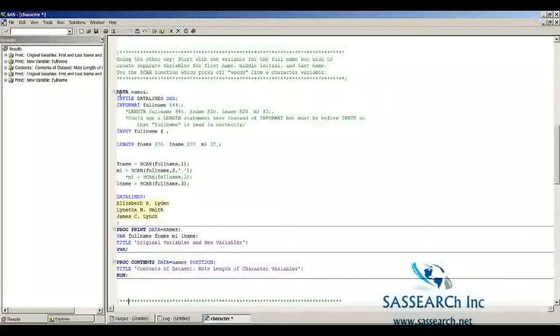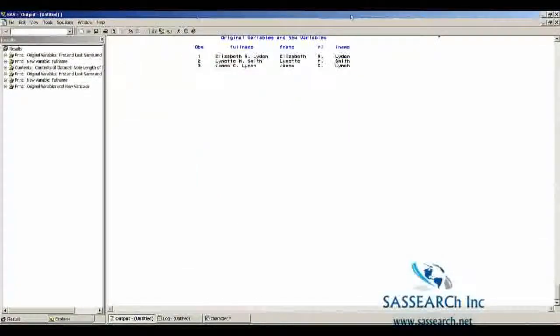code and see how it works. So here's our original variable, full name. So this is a long character string. And we've created three new variables, fname, mi, and lname, by using the scan function.